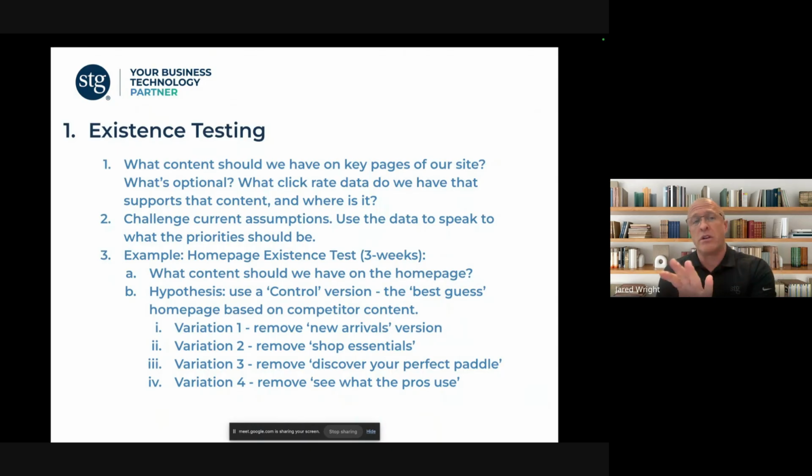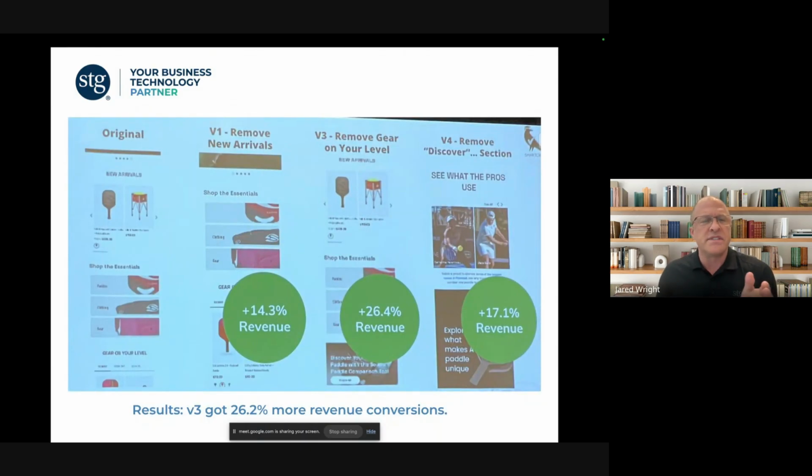So they looked at competitors in their space. What did they have on their pages? And then in this test, they did 4 variations. And this is what they changed on each variation. They removed certain things, and then this is the result. So you can see on the left, this was the original layout. Version 1 and then 3 and 4 are shown. And you can see the changes that they made from version 1, 3, and 4.